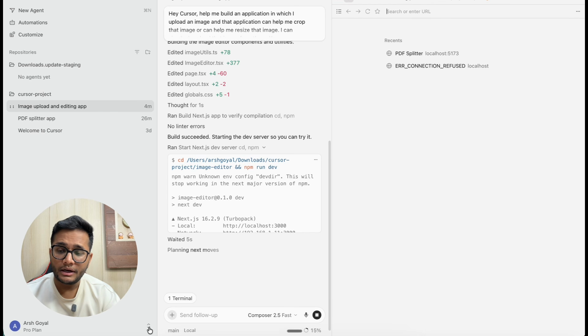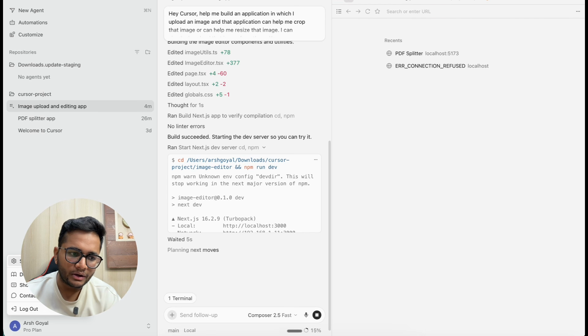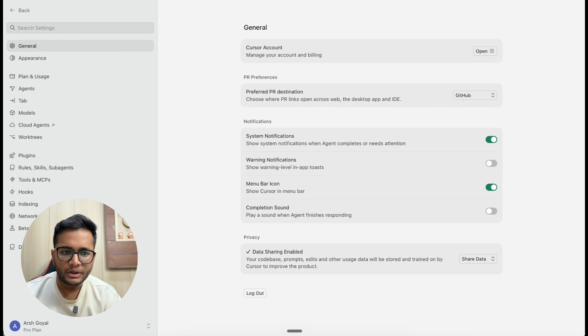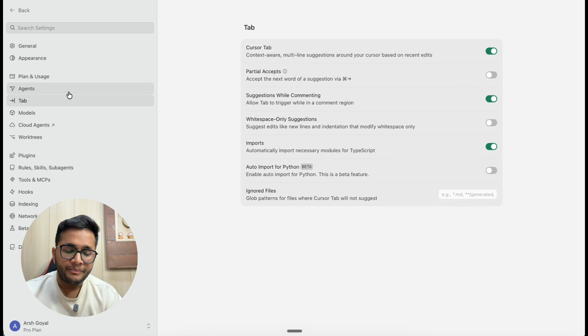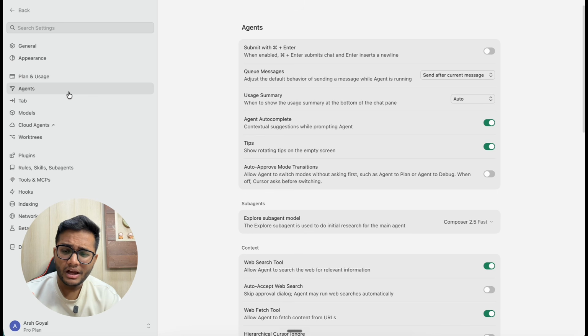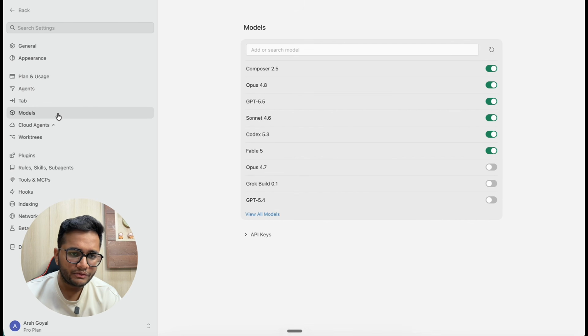And I'm currently on the pro plan for Cursor. You can start with the free plan, then you can move to a pro plan based upon your usage and requirements. And these are the settings, right? You can do a lot of different things within Cursor. Be it you can plan, you can have different agents, you can have Cursor tab, if you want to customize it as per how you want. Different models that you can access here. You can add your custom models also.